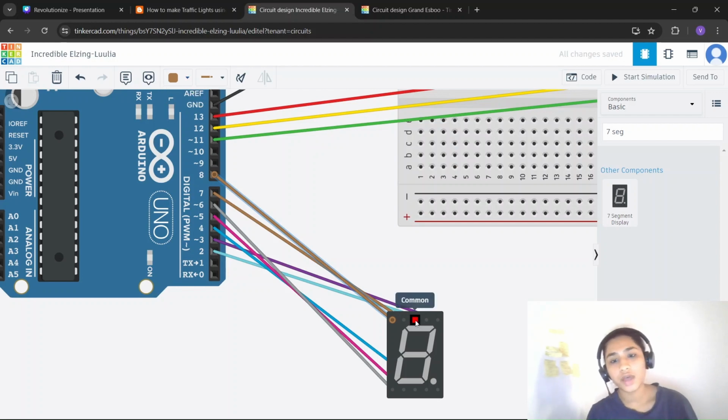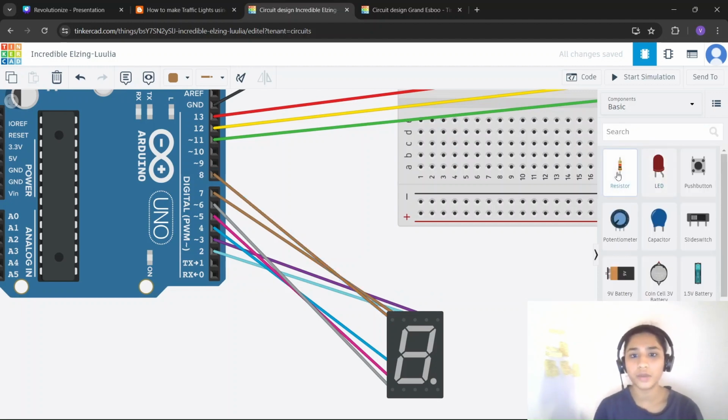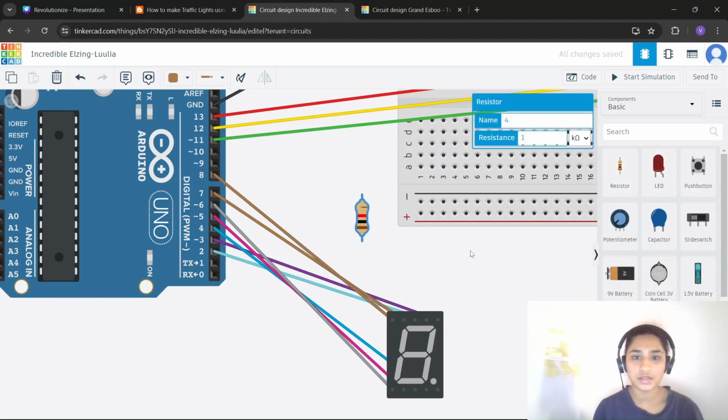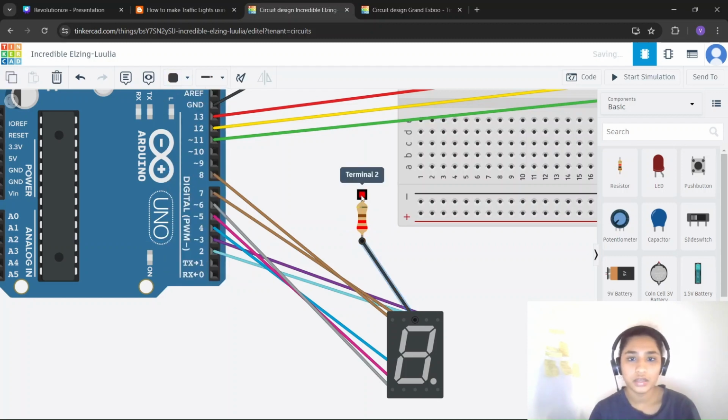Fine. So now you have the common. So the common has to be connected to the ground. So before you connect the common to the ground, you have to insert a resistor of 220 ohms. So first you have to insert a resistor of 220 ohms, just like how we did it for the 3 LEDs. So you have to connect the common to this resistor first, and then it has to be connected to the ground.